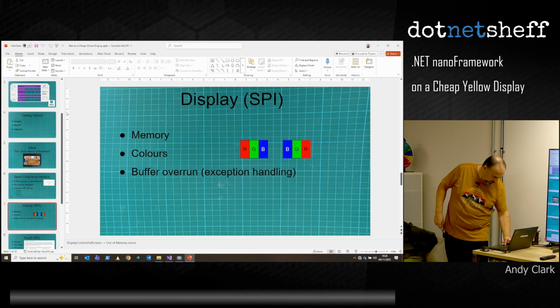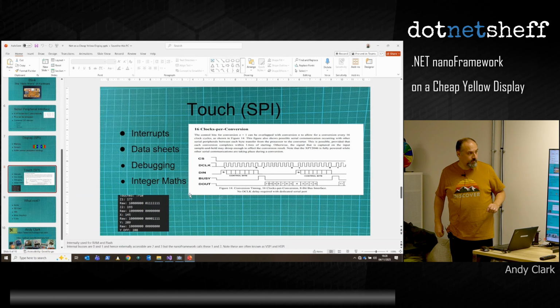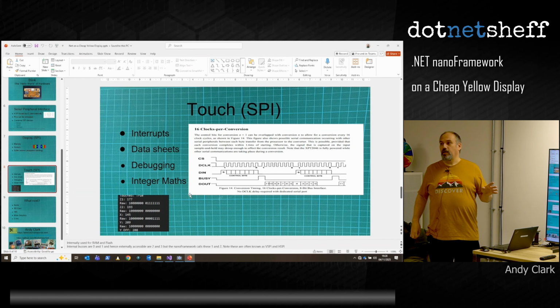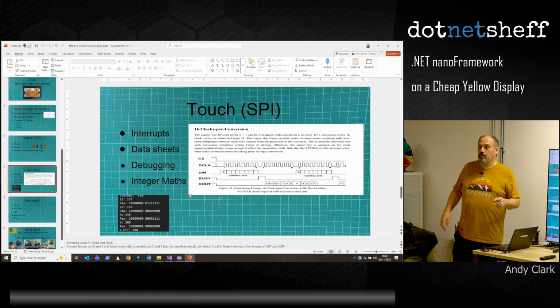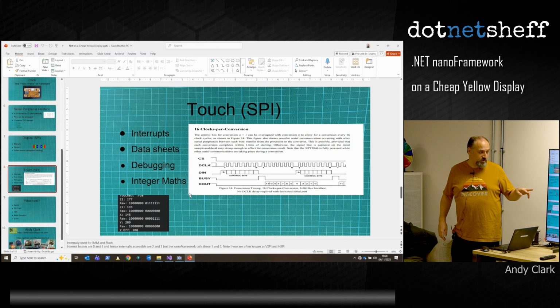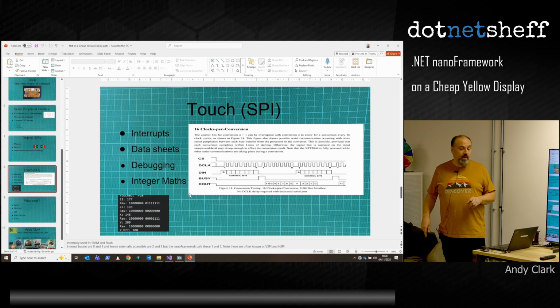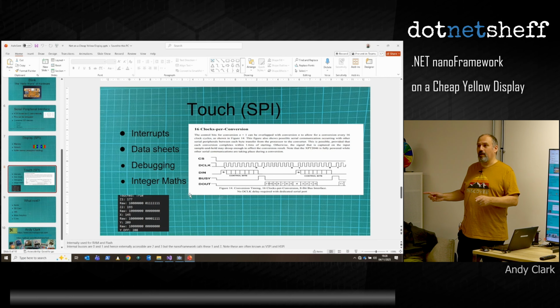So there's the fun of SPI and displays. When it comes to the touchscreen display, this is also an SPI device. Unfortunately, there wasn't a library for this one. So I had to get the data sheets and understand how the device worked. And then I gave up and found somebody that had written it in C and translated it back from C into C#.